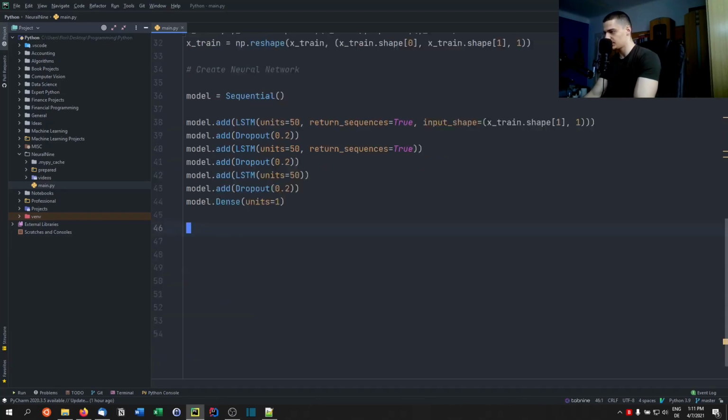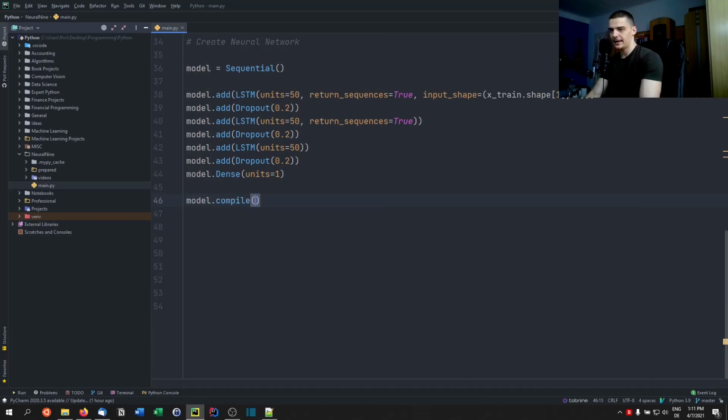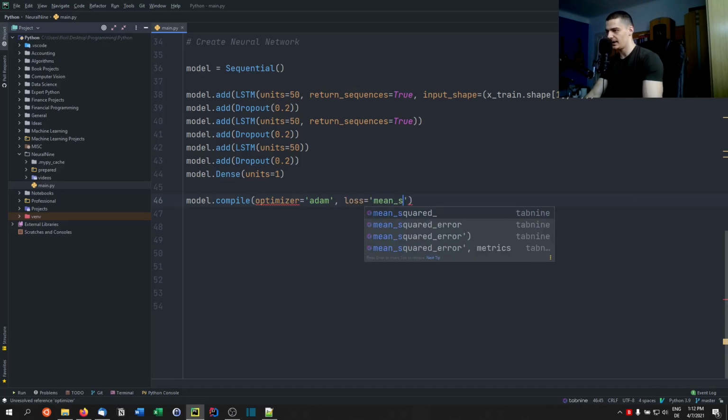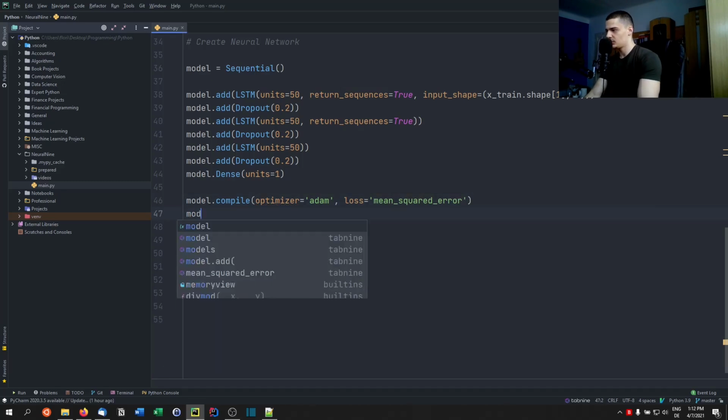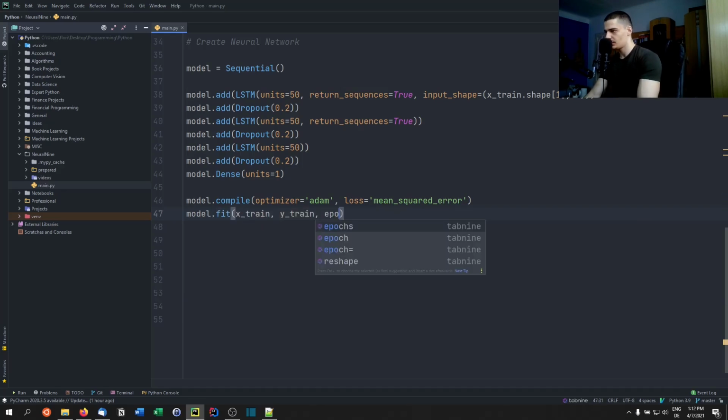So then we need to go ahead and compile the model. We're going to say model.compile, and we're going to use an Adam optimizer. Optimizer equals Adam. Loss equals mean squared error, as you can see here. And then we're going to train the model. So we're going to say model.fit xtrain ytrain. We're going to use 25 epochs, and we're going to use a batch size of 32.